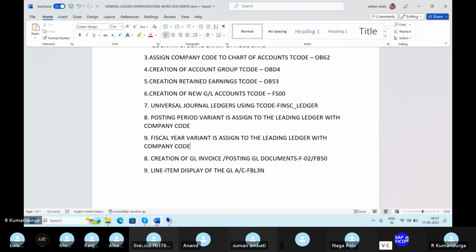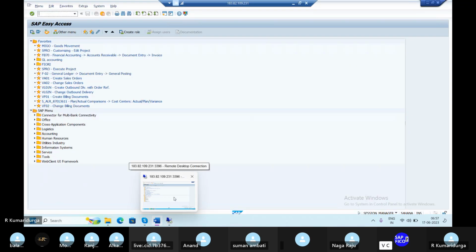Good. Go to the SAP system and try to execute this transaction code FINSC_LEDGER.